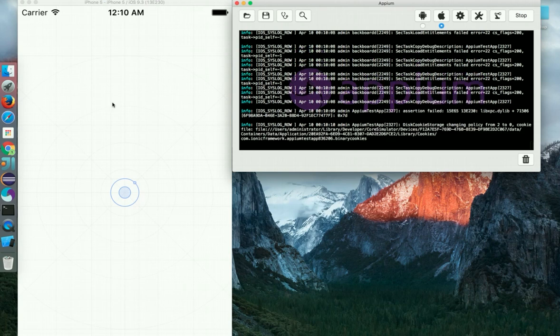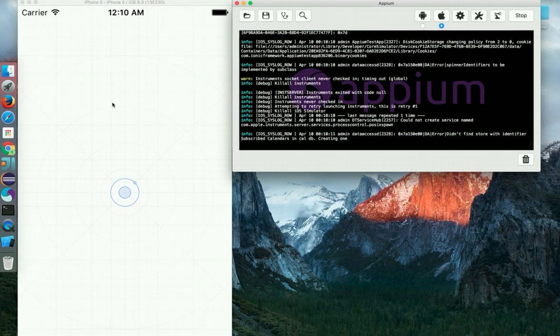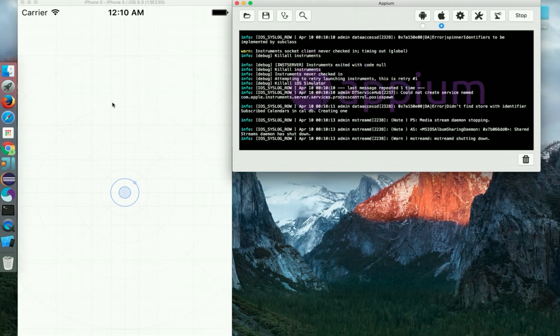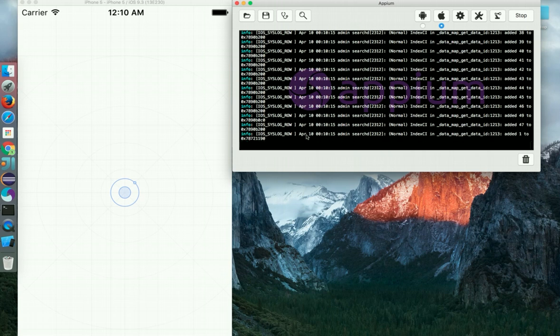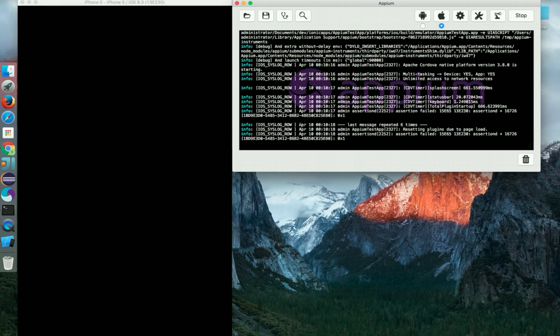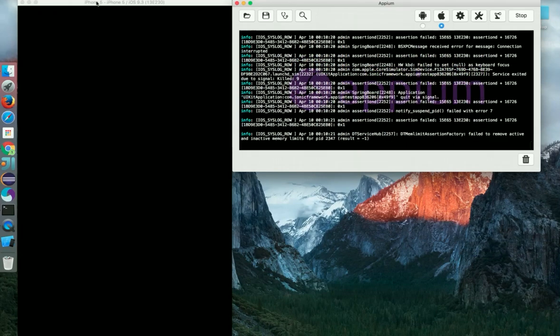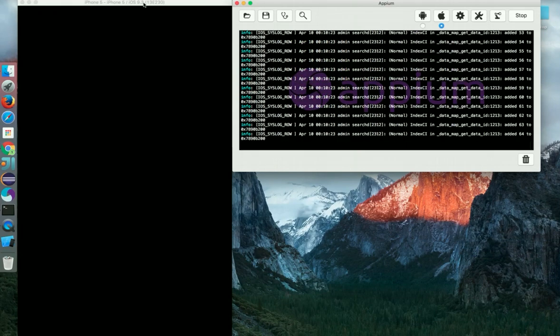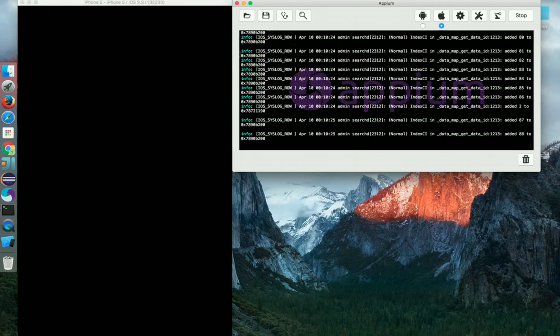Okay, let's start. So now the server is started, you can see that. Now admin search, insert libraries. Awesome. So here is iPhone 5, you can see that it is iOS 9.3 as I gave in the setup.